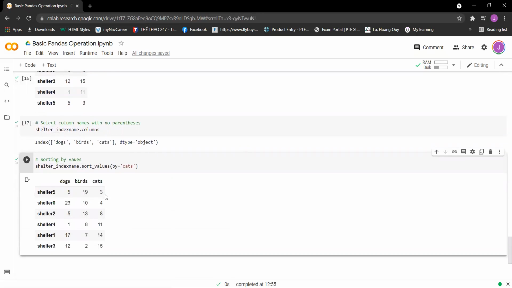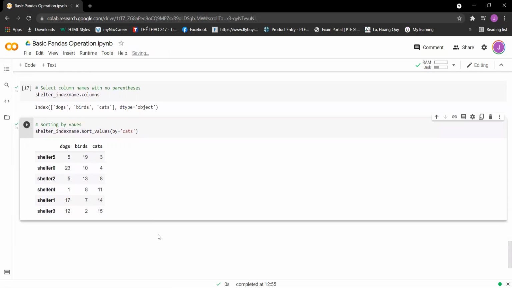And now we'll sort by class. So we got 3, 4, 8, 11. So it's increasing, as you can see.